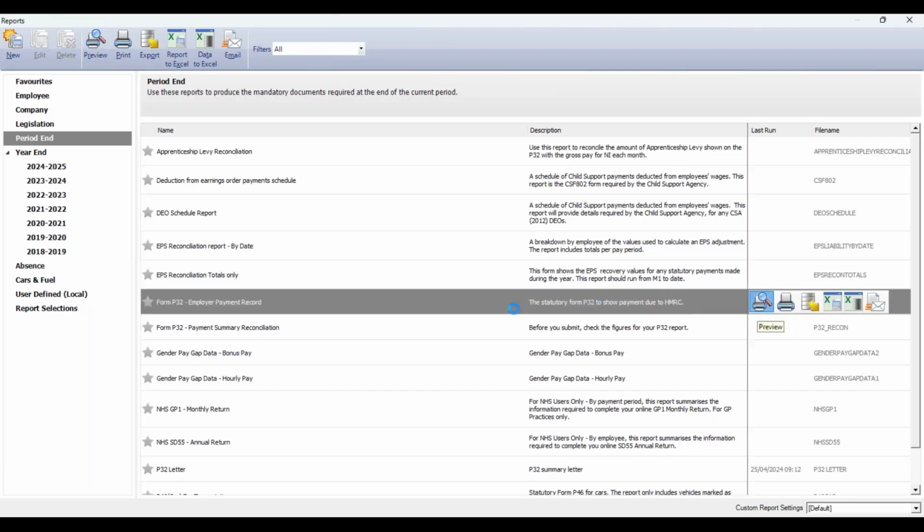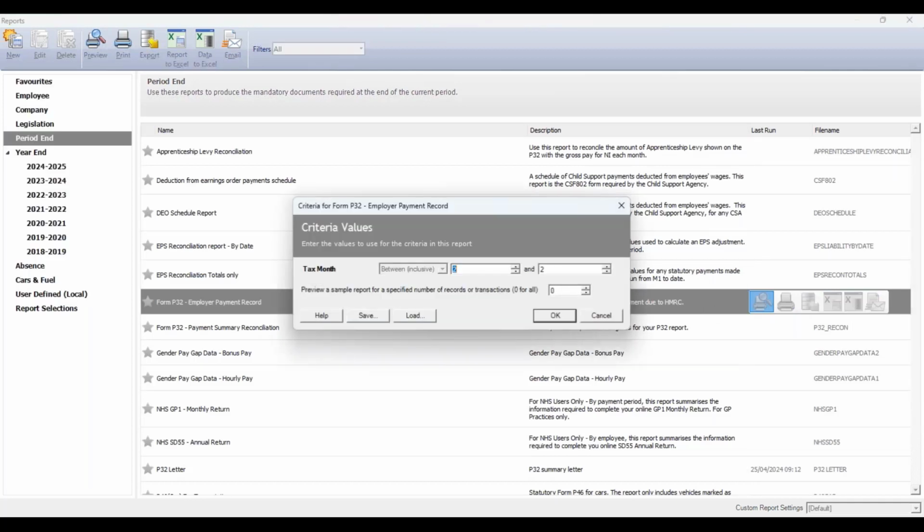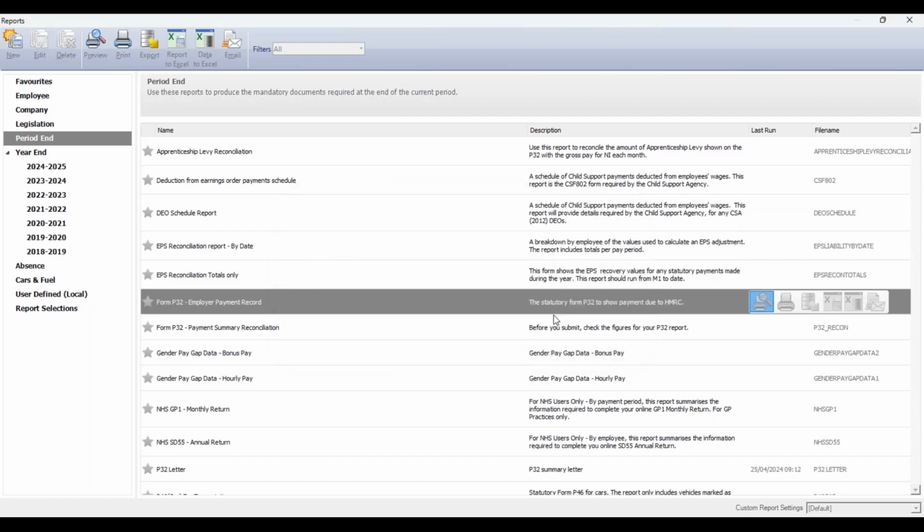So I'm going to preview this one. And you will get criteria options come up for this as well, where you can specify which tax month you'd like to run the report for. So I've already updated month 1 in my payroll, and I'm going to run it for tax month 1. So for me, I'll have to say it's 1 and 1. If you were running it for tax month 2, you would specify 2 and 2, etc. So just bear that in mind. But we're running it for tax month 1 in this case.